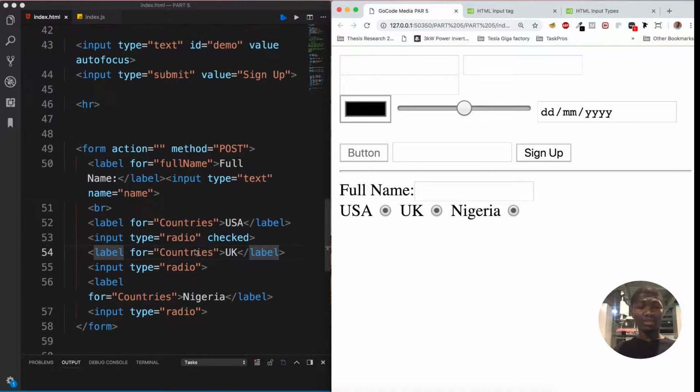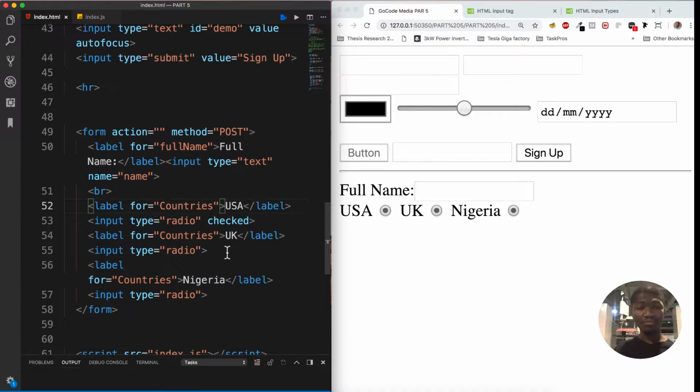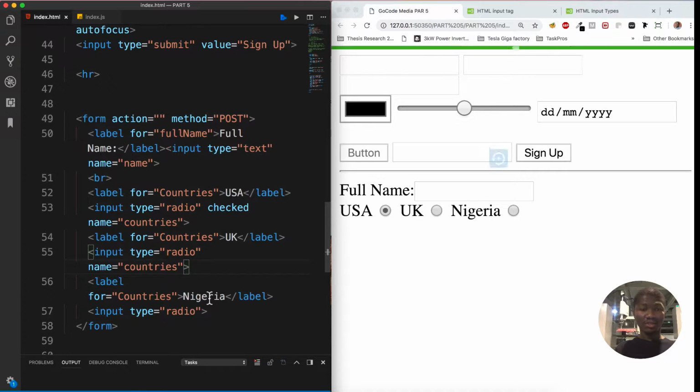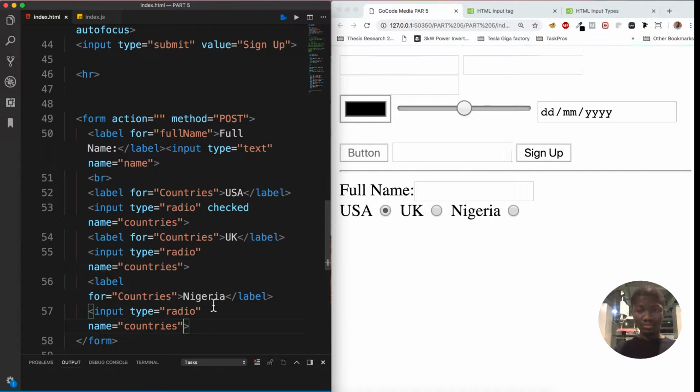Normally, if they all have the same name, let me put it, for example, name, I call it countries. I think then we should be able to select only one of them. I'm not sure if I remember the actual way to do this, but let's see if we can get it. Good. Now we can only select one because they all have common names. So it's good to group them together, so the HTML parser understands that they all belong to the same group.